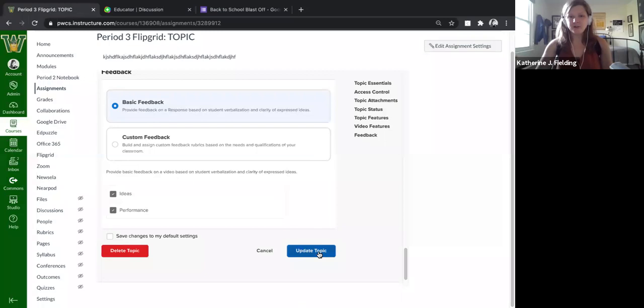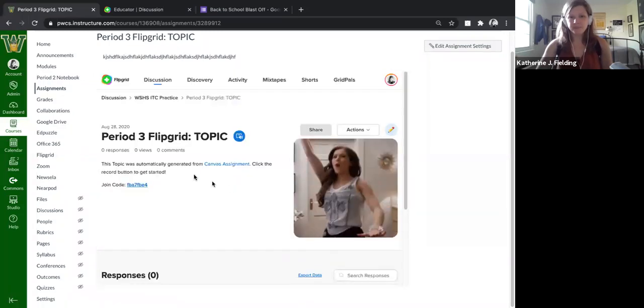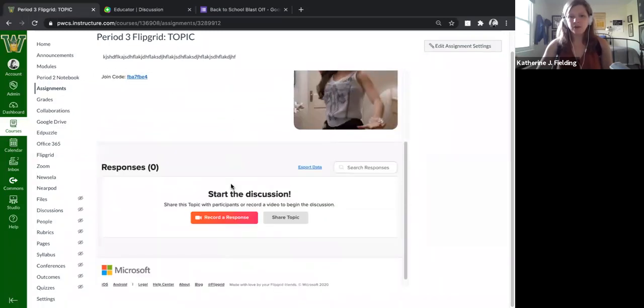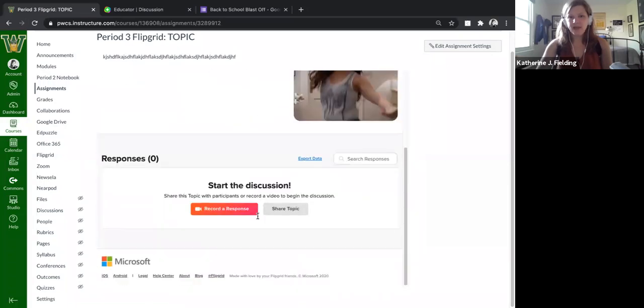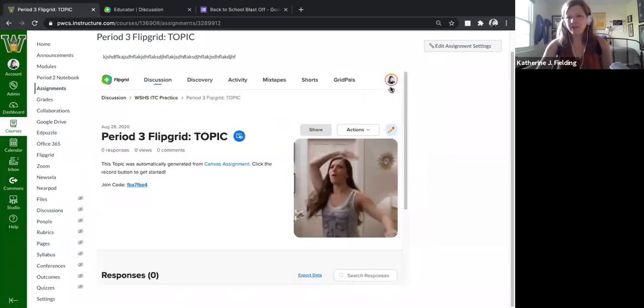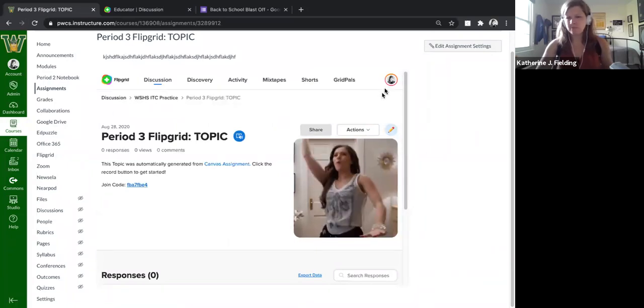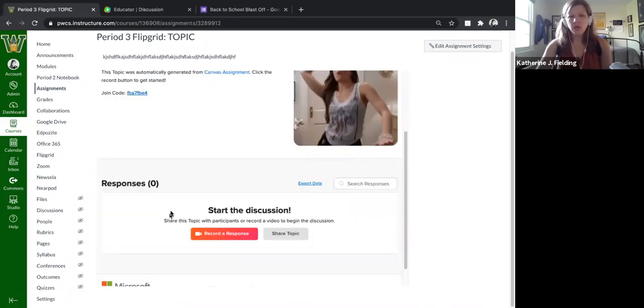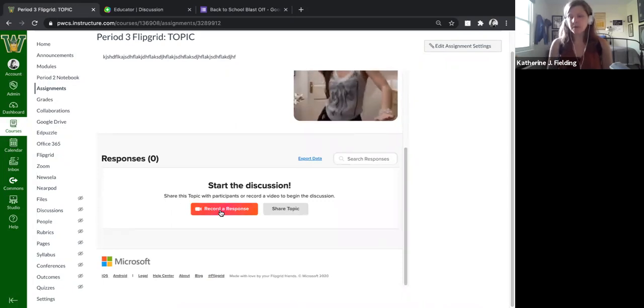All right, so update topic. When students come, they're just going to see this and their little smiley faces, because students don't make accounts, it's just a default student thing. They'll just click record a response and record right there on the screen. So that's how you would set up an assignment here in Canvas. Any questions about that?